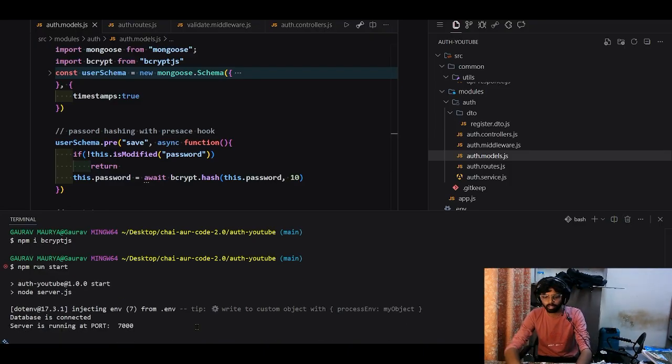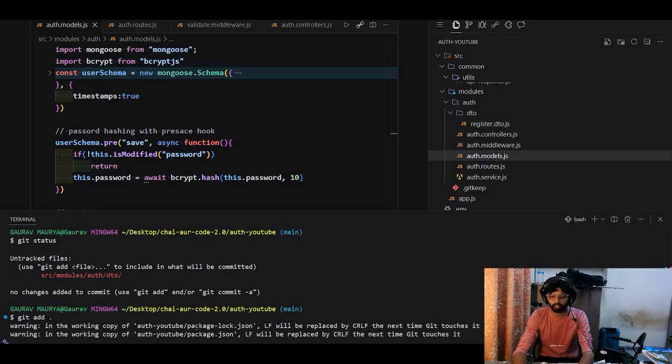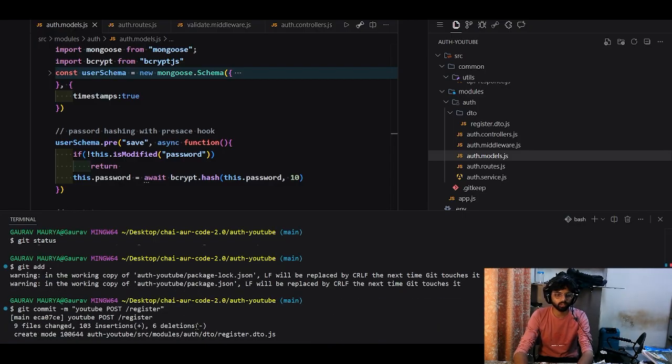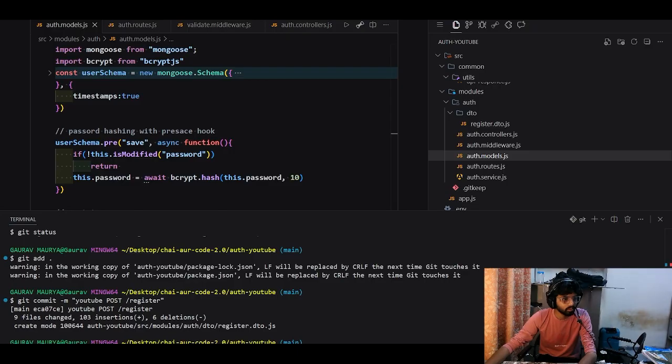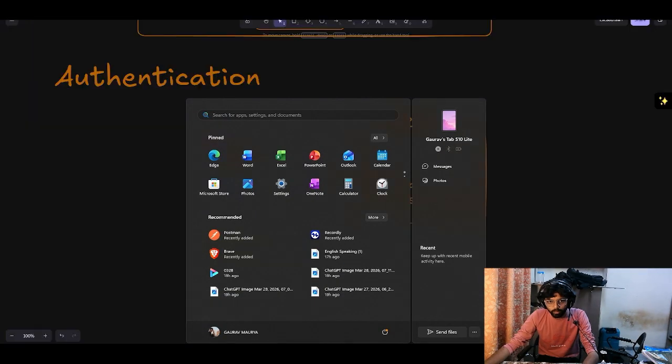Now that the register route is successfully created, let's push it in the GitHub also. Git status. So git add all, git commit dash m YouTube post slash register, and git push. Nice. So the register route is now crystal clear. Now we'll start creating our login route. And before that, let's have some theory.